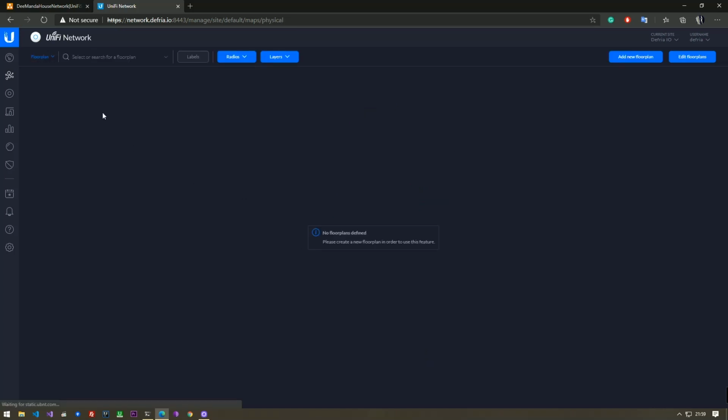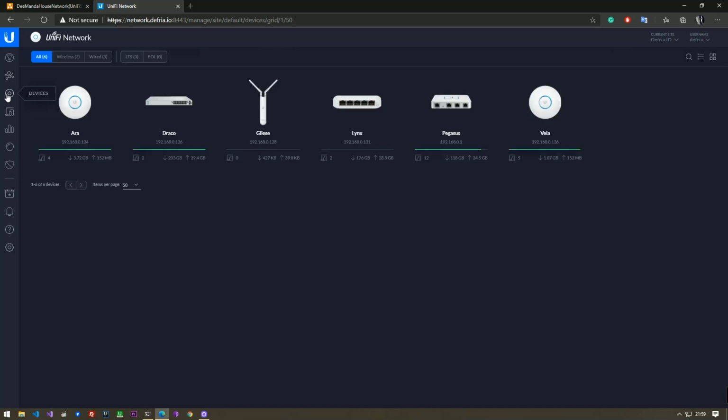Then you get a floor plan as well. So here, with the floor plan, you could take something like this and draw up your house floor plan, and then you can drop all these access points, and UniFi will help you and show you where you should lay out your items. Then you've got the devices section. These are the actual devices on the ecosystem or in my network solution.